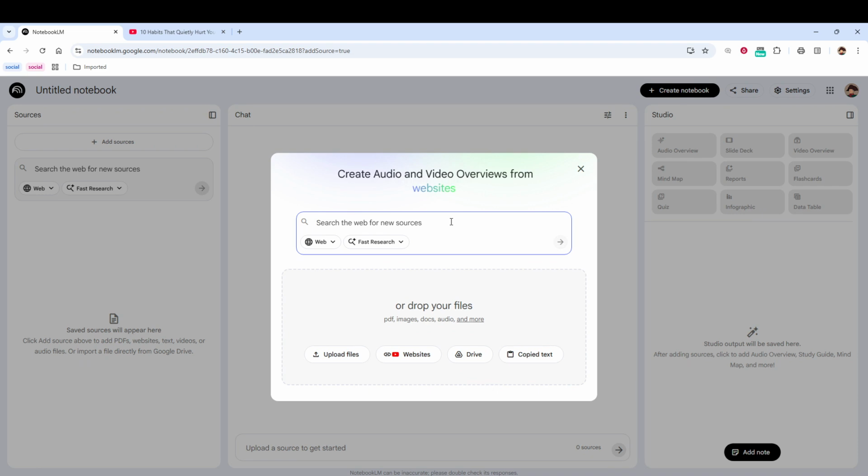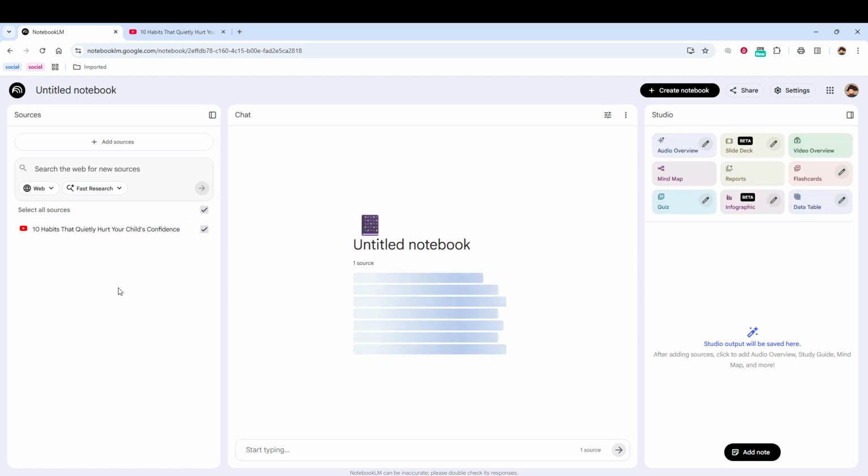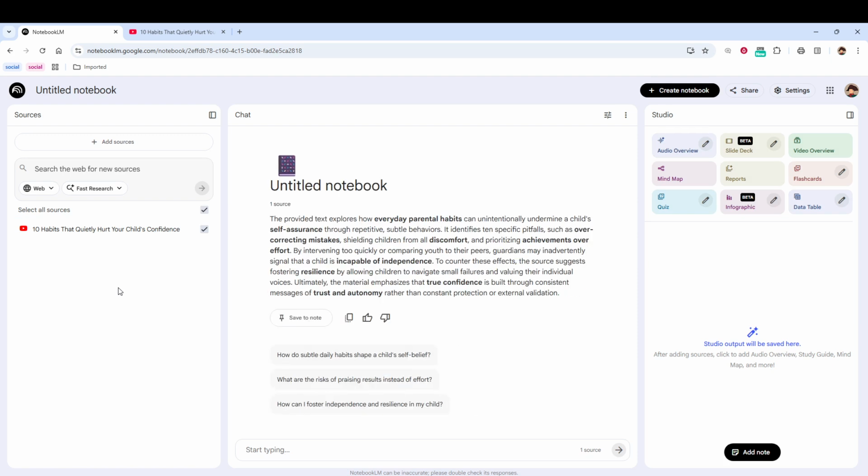Now upload your sources. In the pop-up window, choose the type of source you want to use, such as a PDF, a YouTube link, or a file from your drive. When you add these, they will appear in the source panel on the left. This panel is important because NotebookLM uses it as the reference library for everything it generates. A helpful tip is to use sources that match the exact topic and style you want for your shorts, so the outputs stay focused.